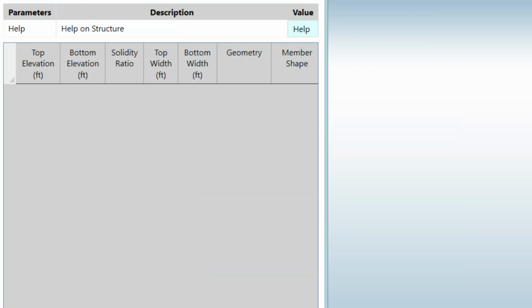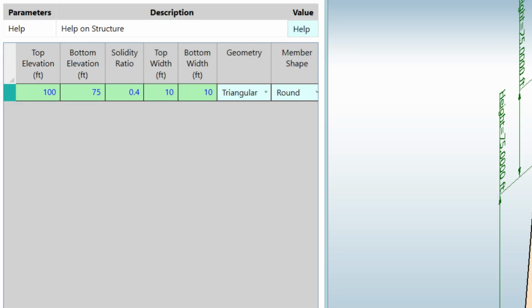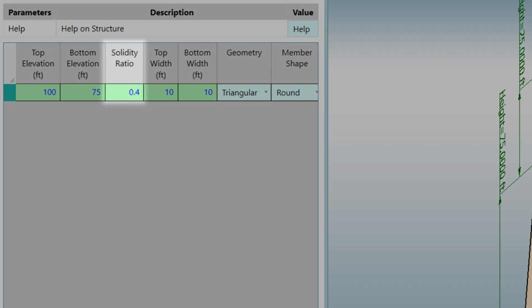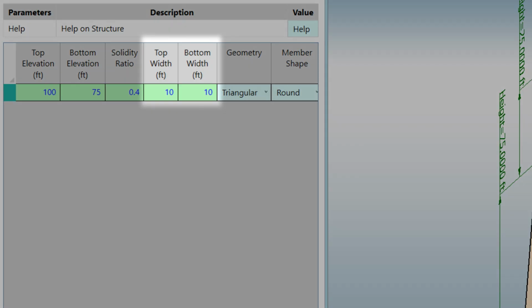We start at the top and work our way down, so first we enter a section that goes from 100 feet down to 75 feet. The section will be assumed to be 40% solid, and so we enter a solidity ratio of 0.4. This represents that the section is 40% solid and 60% open area. This section of the tower is straight and has a width of 10 feet, so we enter 10 feet for the top and bottom width.